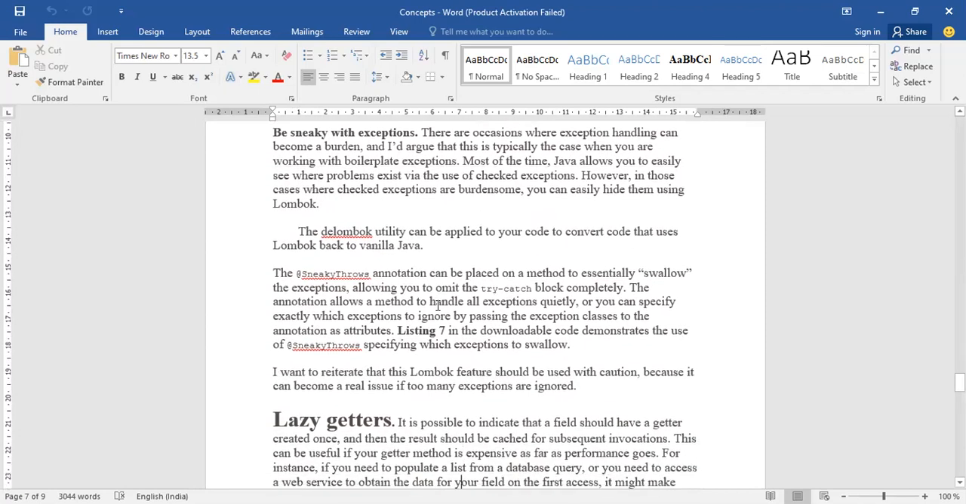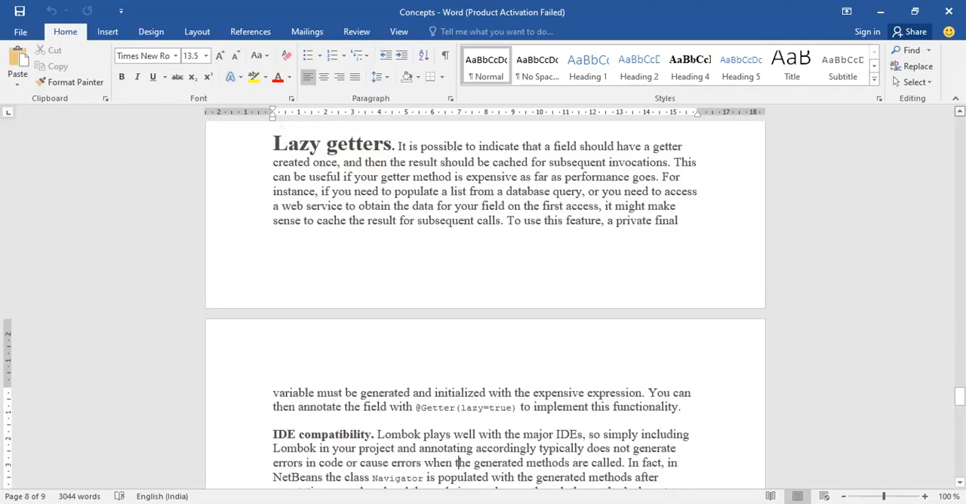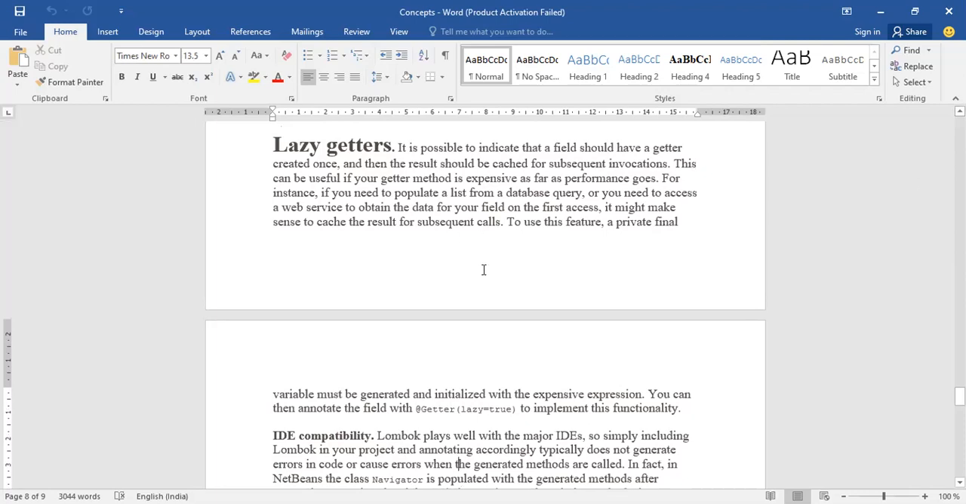Then there is also the concept of lazy. We have the concept of lazy and eager loading, and in the same way, that same lazy concept we can apply here. It is possible to indicate that the field should have a getter created once, and then the result should be cached for subsequent invocations. This can be useful if the getter method is expensive as far as performance goes.